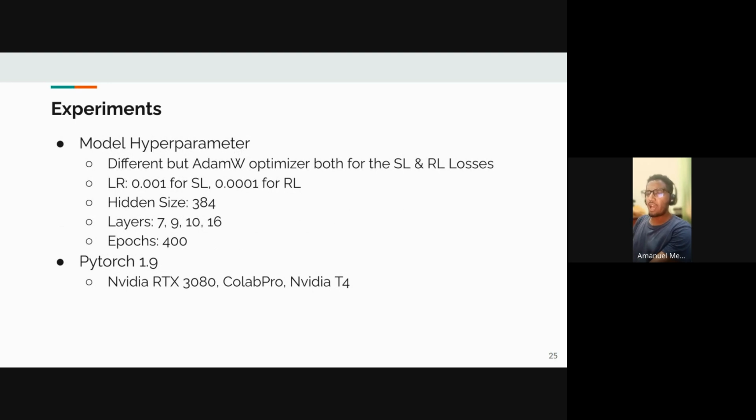I didn't have that much compute at the time, so all of these experiments were done on small models. As you can see, the hidden size is 384, layers are 7, 9, 10, 16.